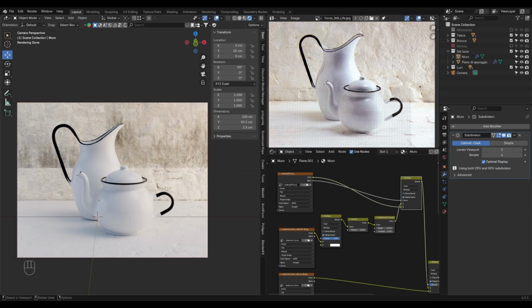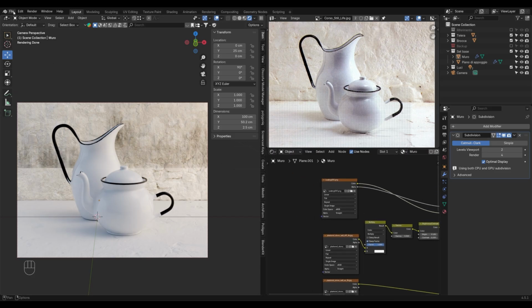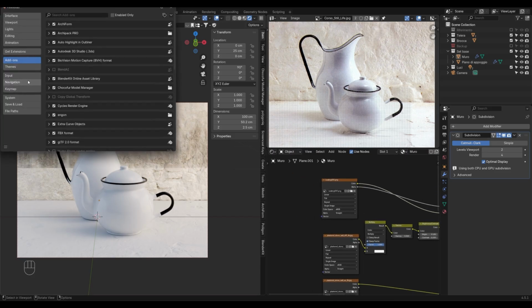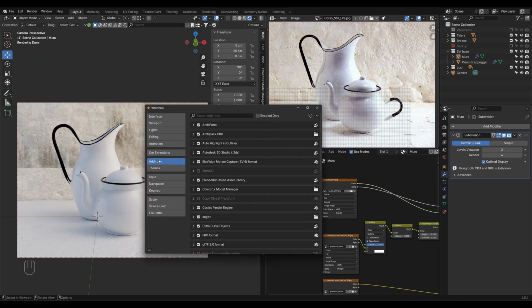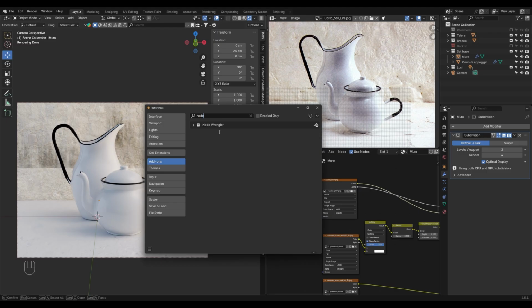The dirt texture is now displayed on the wall, but we need to position it correctly. Select the Edit menu and choose Preferences. Go to the Add-ons tab and type Node in the search field. Check the box for the Node Wrangler add-on. Then close the Preferences window.